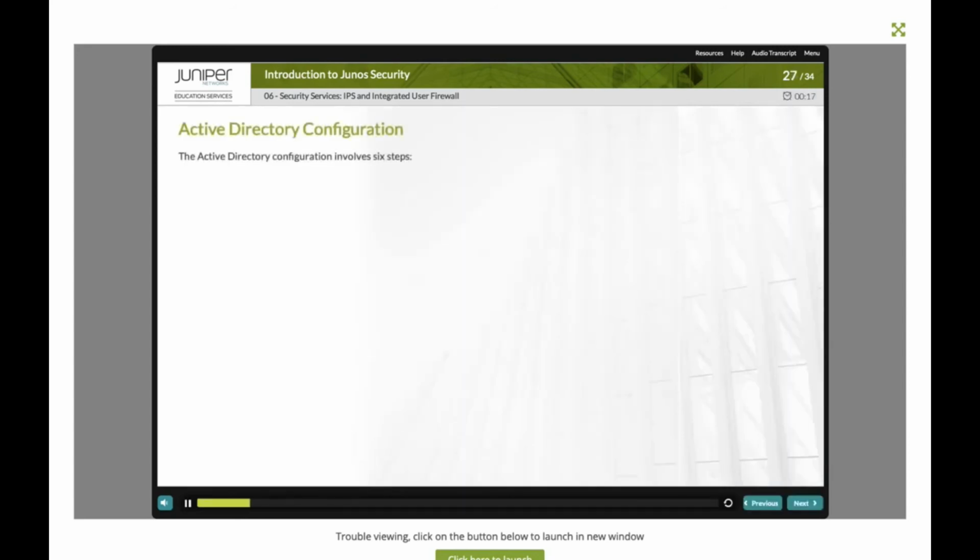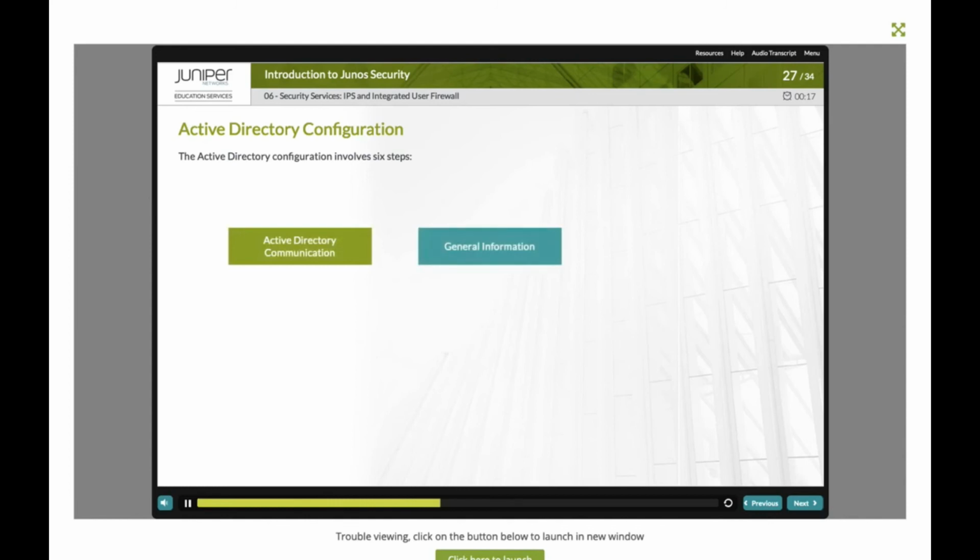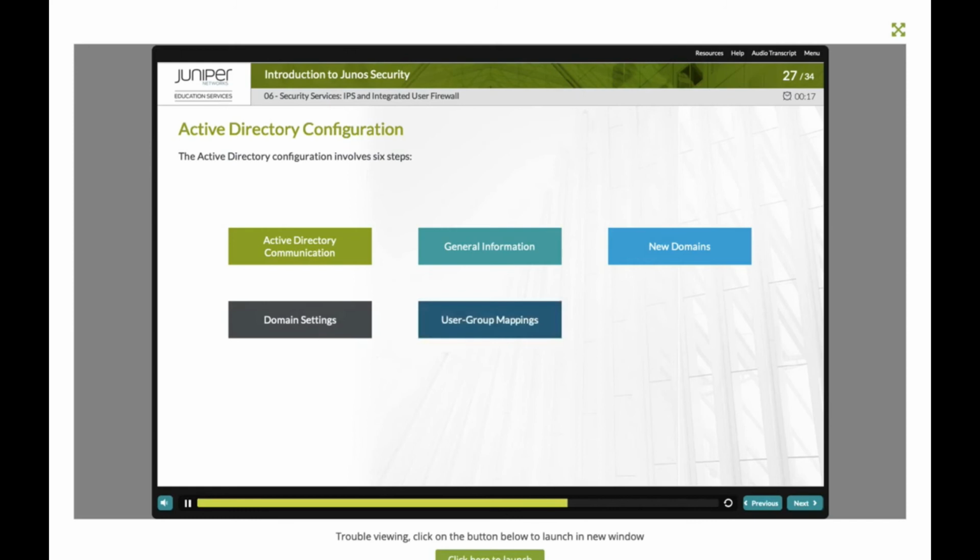The Active Directory configuration involves 6 steps: Active Directory communication, general information, new domains, domain settings, user group mappings, IP to user mappings. Click each step to learn more.